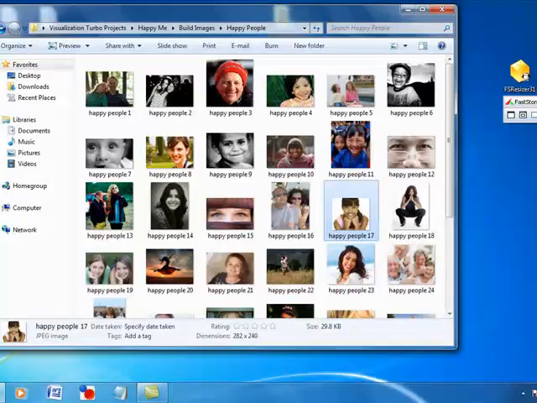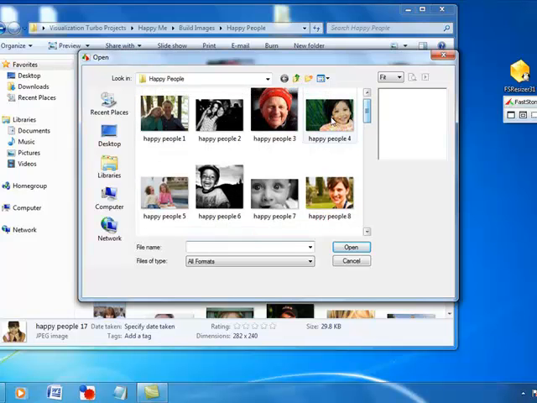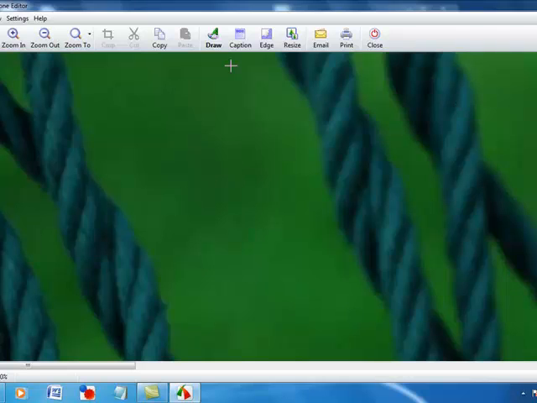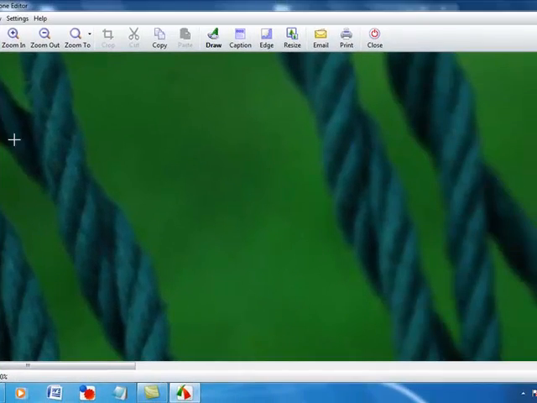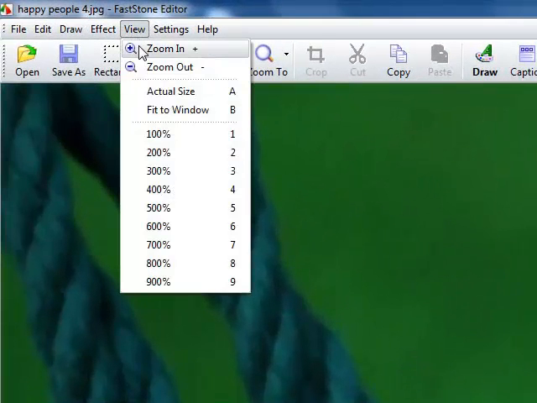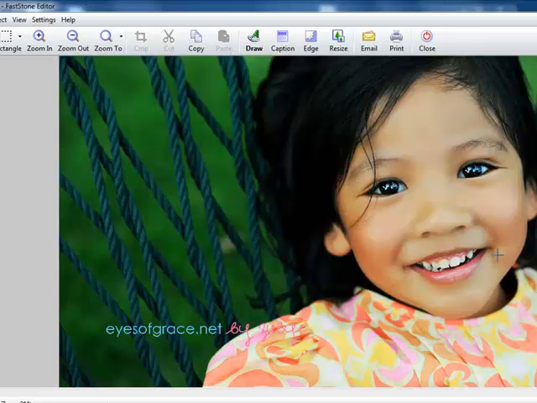So let's do that with another one. On the right hand side I'll open File in Editor and I'll select this image here. Okay, and I'll open that, and again this is huge. This is 4000 pixels by 3000 pixels. So the first thing I'll do is I'll resize it so I'll fit to the window.